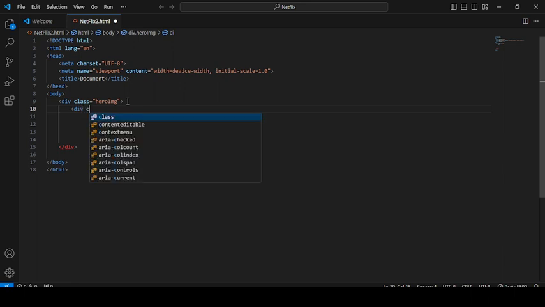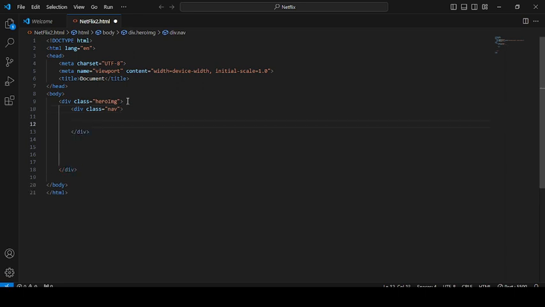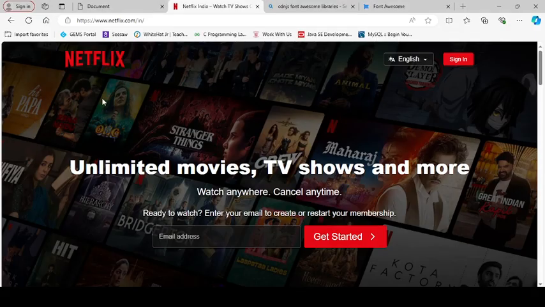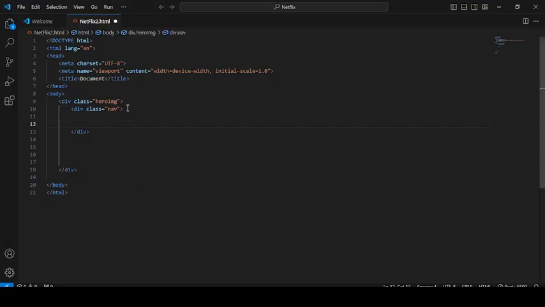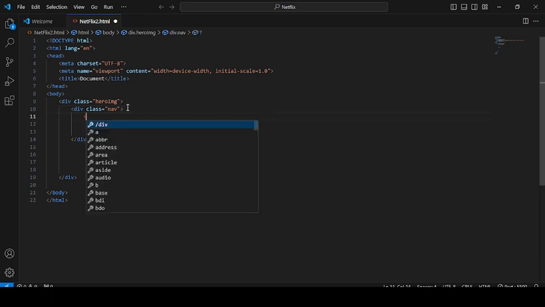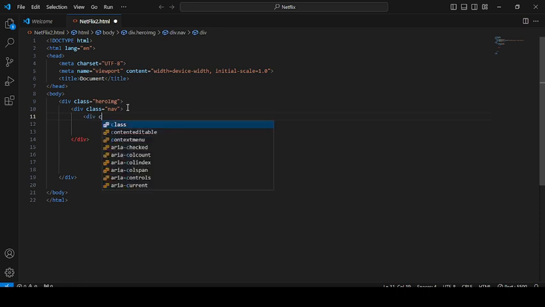So div class equals to, for navigation bar I'm using nav, and in this navigation bar div we have to put all the three elements. That means we are going to put this one and this one. So we'll be creating separate divs for all the three elements. So here in navigation bar div, one more div is there, div to which we are assigning a class nav1. Later on this nav1 is going to hold that Netflix.